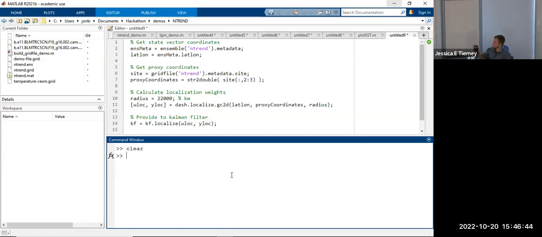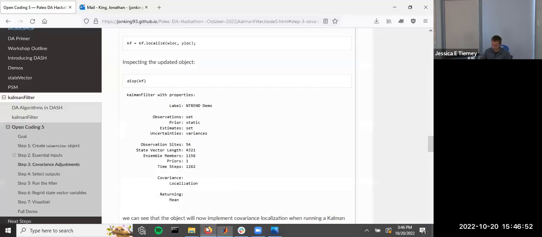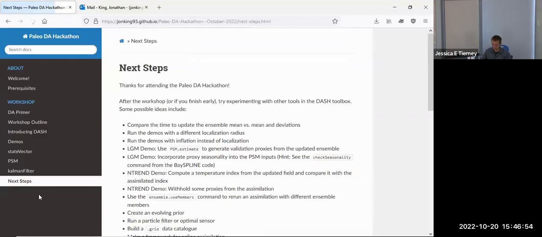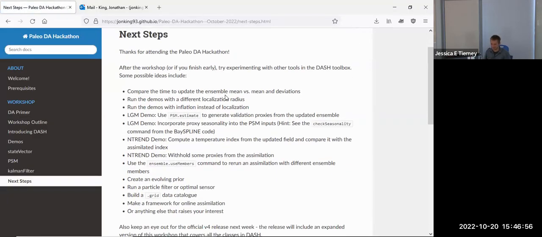Like I said, there's inflation, blending, covariance, etc. All these functions are pretty well documented. Check them out. I think I put some next steps. Yeah, so thanks for attending. If you want, try doing any of these things, like altering the code from the demo a little bit. Good ways to practice things.